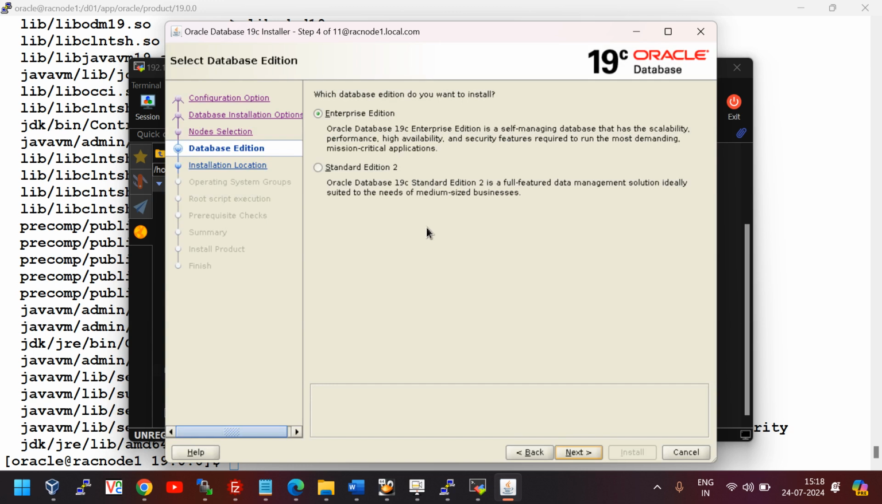So now we want to choose which kind of edition, whether enterprise or standard edition. In real time, we will always have enterprise edition. The difference between enterprise and standard is that there are some features which are less in standard, but in the enterprise edition you can do everything, like security patches, and it is more secure. So you can read it here, what the differences are for these two. So we will always go with enterprise edition.